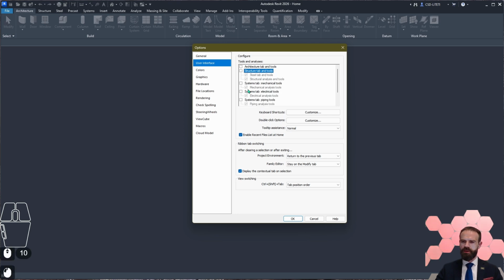If you are a mechanical engineer, MEP engineer, use mechanical tools. If you are an electrical engineer, use electrical tools. If you are a piping engineer, please use piping tools. Sometimes mechanical and electrical or piping engineers need to create additional components, walls, and maybe some additional elements, so you can activate architecture tools also. As a teacher, I will activate all tools.